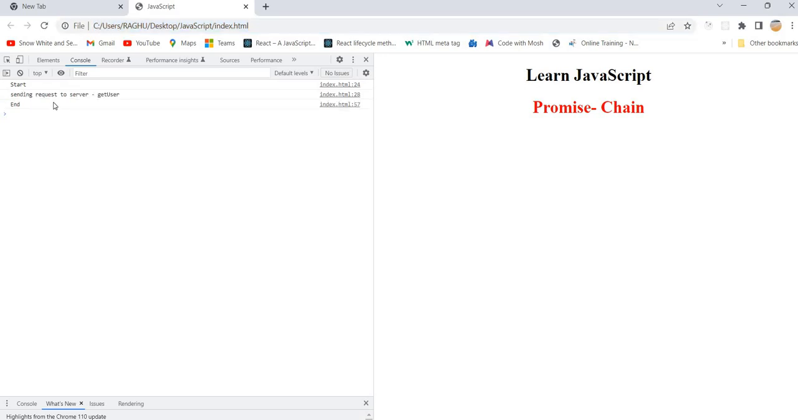Now let's see, we can just refresh. It starts sending a request to the server, get user. Let's see how much time it will take. We have given 10 seconds, right? One. Okay, we got the result. Wow, fantastic. We got the email ID, user ID, and username. This is awesome, right?